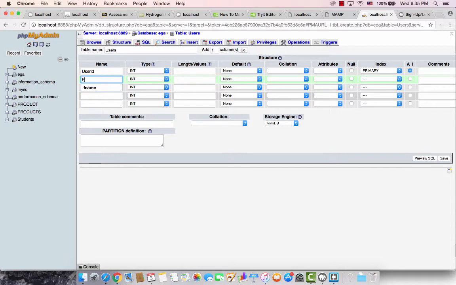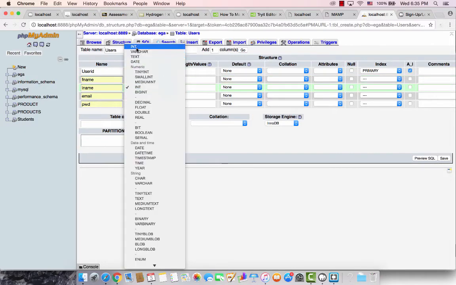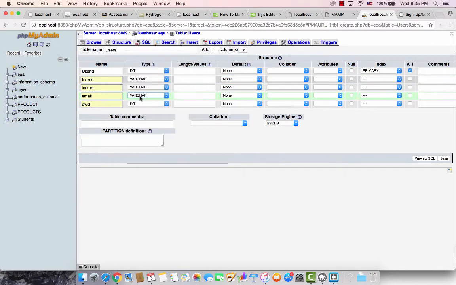Fname is better for first name. I've done something like this, and then last name. Okay, that's good. And then email, and then let's take PWD for password. User ID is an integer which is automatically increasing. First name should be a varchar, last name should be a varchar, email should be a varchar, password should be a varchar. Okay, let's save. Okay, we need to enter some length. First name cannot be, I think, let's say more than 12, last name 12, email maybe 24, password 24.